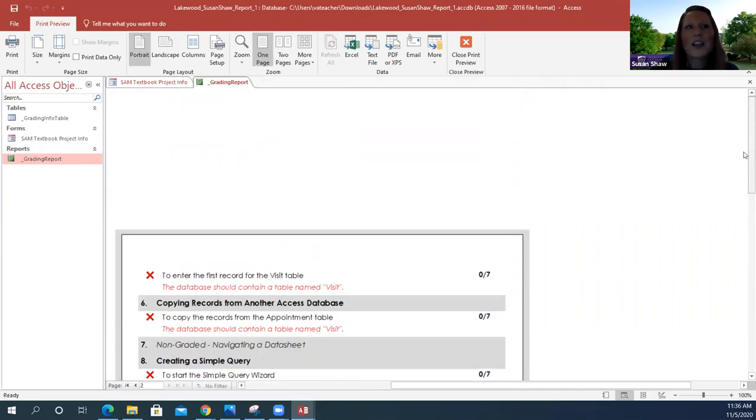Okay. So that is how you start off a project in Access. I hope that was helpful for you. That's how you make sure that you have the correct project downloaded. If you see this grading info table, you're in the right place. And then when you do submit it, you will see your report under reports.